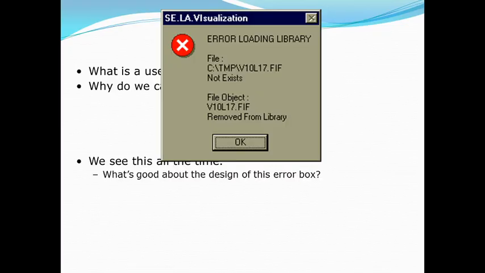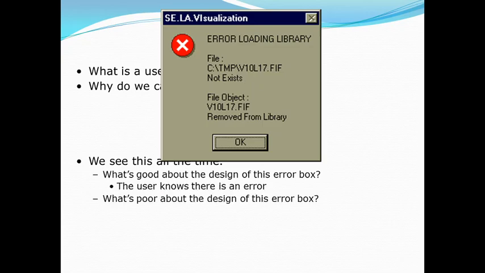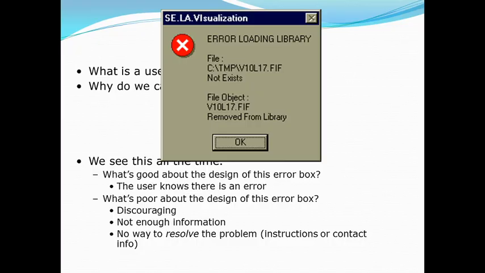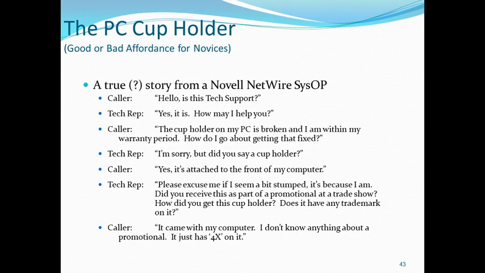So what's good about the design of this error box? The user knows this is an error. What's poor about the design is that it is discouraging, it does not give enough information, and there is no way to resolve this problem, such as instructions or contact information. So how do you resolve it? If I need more information, there is none. But this is a very old school error. Nowadays you will always see options like view log, see more details, or connect to Google, and you will find more information on that.